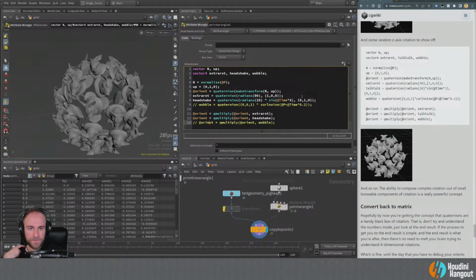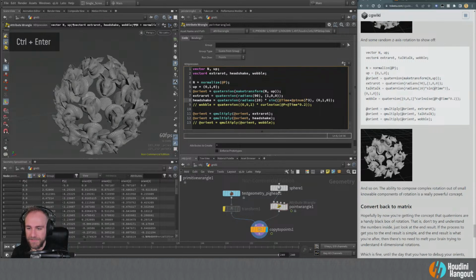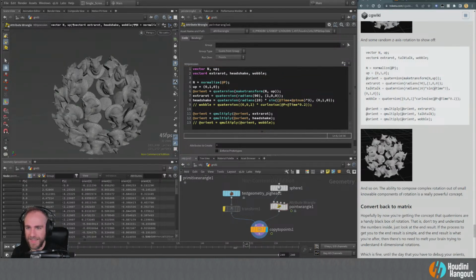What if instead of time here, what if we did time plus, maybe this would work. I don't know if this would work or not. I think this will. Let's see. Time plus PT num. So that should give us all different shaking, right?